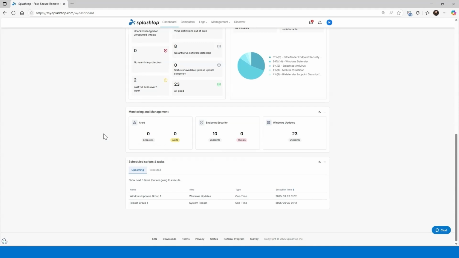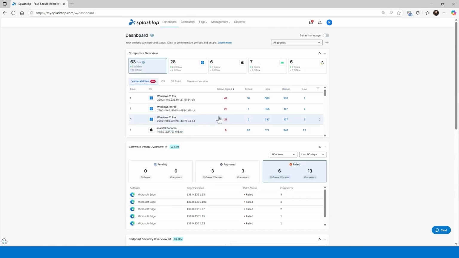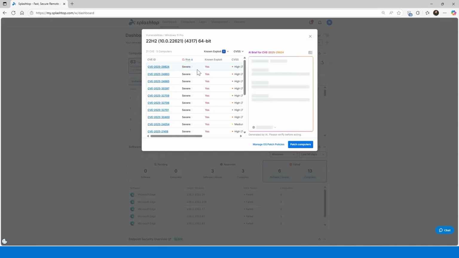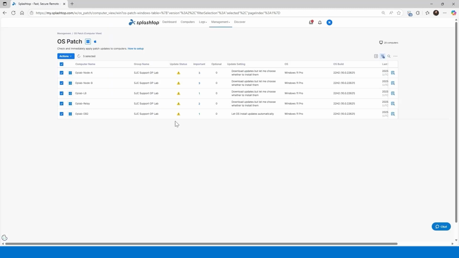Going back to the Computers Overview widget, if you click on the CVE information here, that takes you to more details about it. You can either access the CVE information here or leverage our AI-generated summary that gives you a quick overview of the CVE, including the risk to your environment, the impact, as well as solutions that will help address the CVE. You can either set up an OS patch policy, which I'll show you in just a bit, or immediately patch the computers. From here, you can right away apply an update to the affected computers and mitigate the CVE.